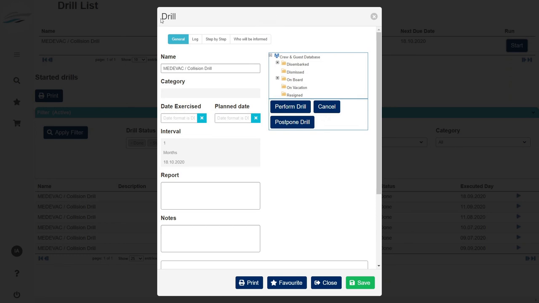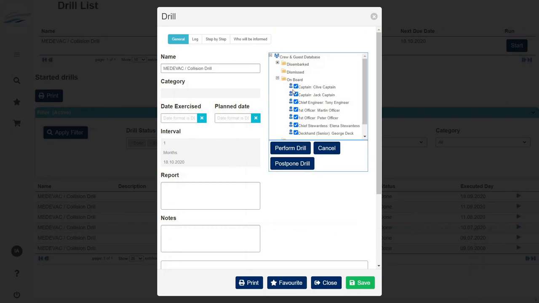Here you see all details. You can see a log of what happened with these drills before, you can relate to step-by-step procedures inside the software, or you can see who will get informed as soon as some of the states are changing of a drill, similar to all the other ISM modules inside the software. As soon as you start the drill, the software assumes that all persons currently on board and logged into the database are attending the drill as necessary, for instance for any STCW drills. Surely you can take them off or on again.